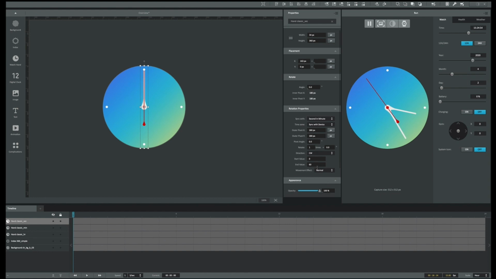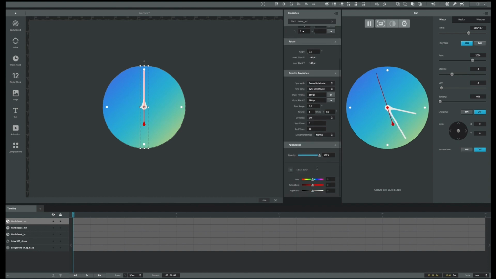Let's change some colors. The second hand came in as a default red, but I want to change that a bit. Let's make that, how about if we go with something more like a green? Yeah, something like that looks pretty nice.